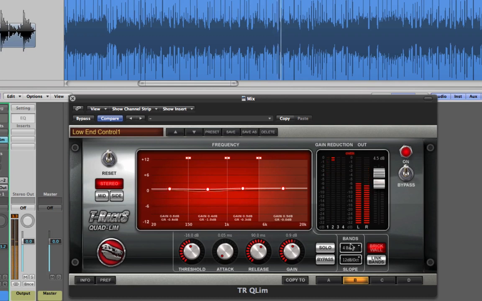You can also set Quad Comp and Quad Lim to MS or mid-side mode, which lets you compress the middle and sides of the stereo image separately. That can be really handy in a situation where you have something on the outer edges that you want to compress, or if you just want to compress or limit what's going up the middle, bass, kick drum, vocals, whatever. Click on the mid button and adjust the mid band, and then click on the side button to adjust the side band. There's lots of precision and flexibility in these plugins.